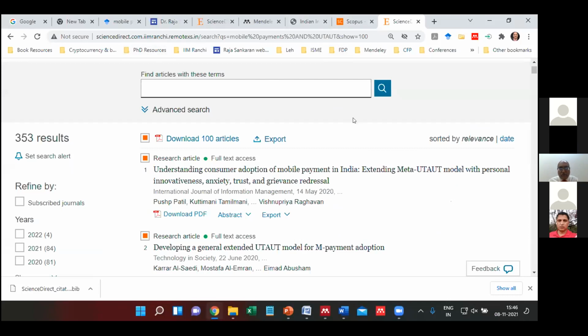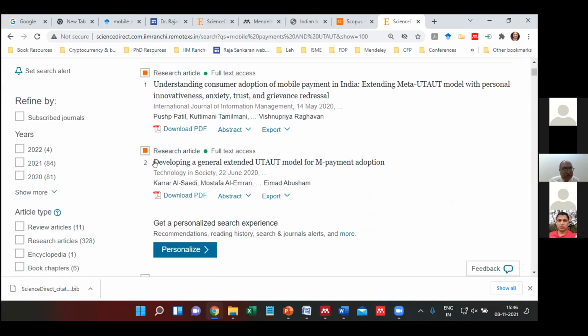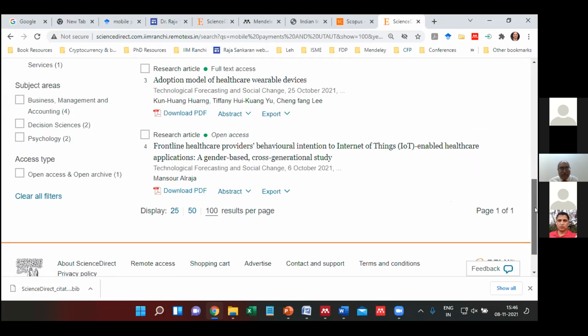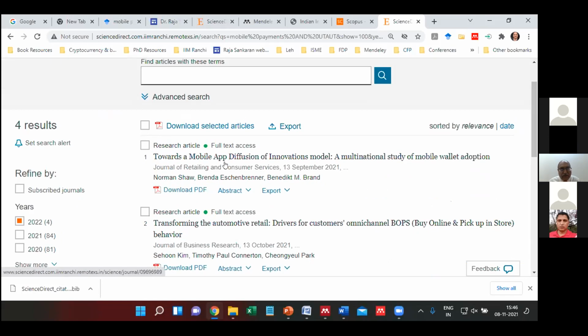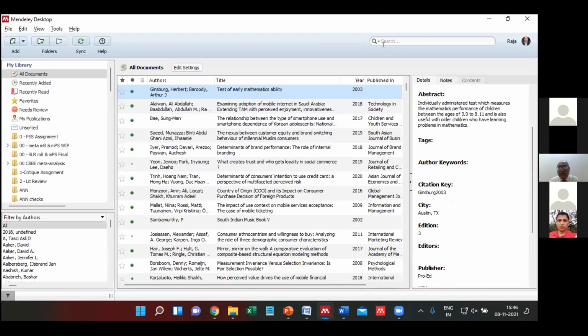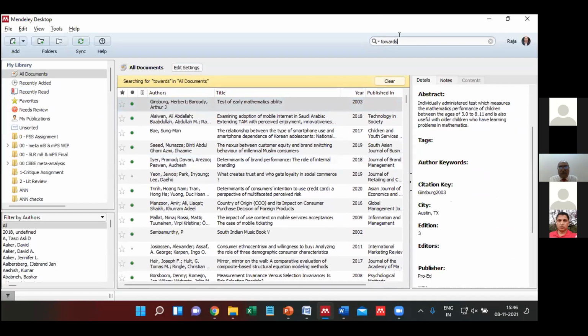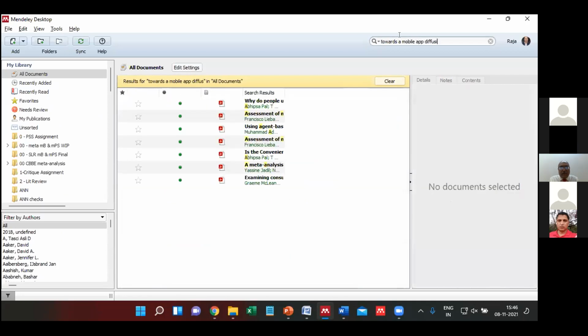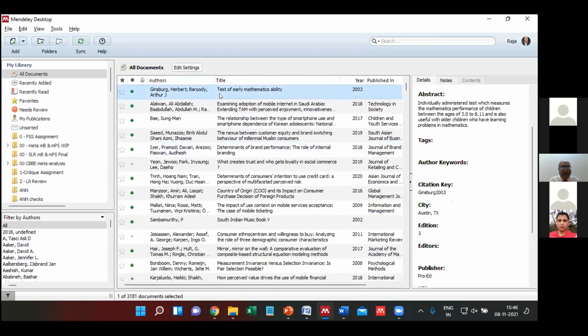Okay. What I do is I go into this. Say I pick up any of the current ones. Say I'll use 2022. There are 4 papers in 2022 which I will be using. Say the first one is Towards a Mobile App Diffusion. I don't think I have this paper with me. No, I don't have this paper, so I should be able to easily make use of this.